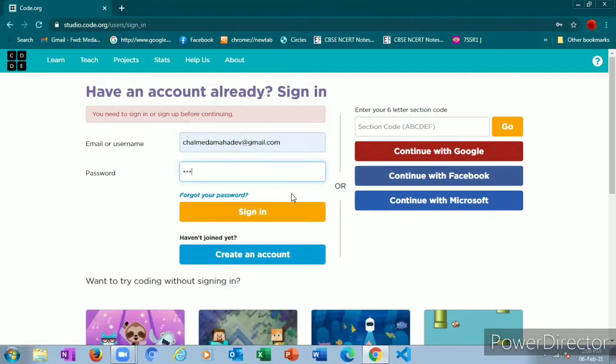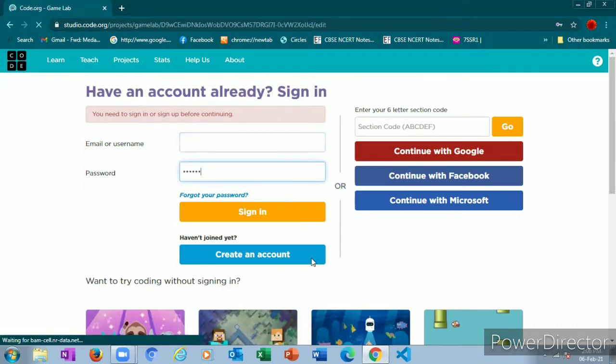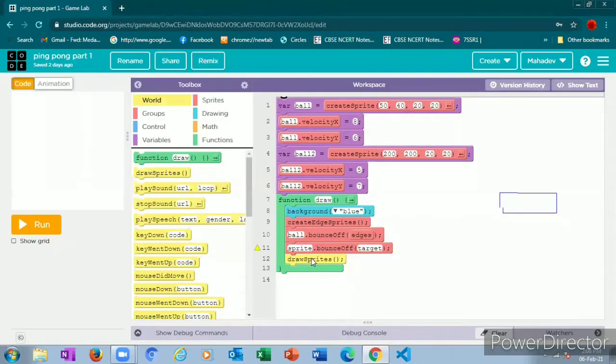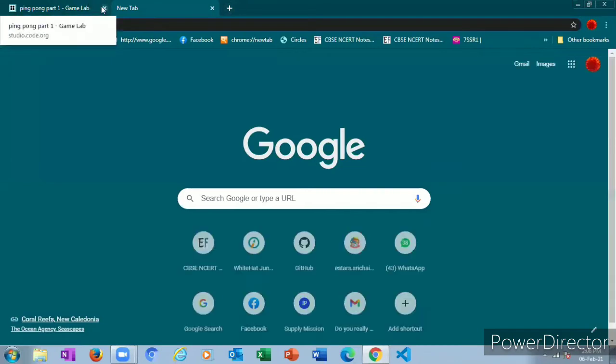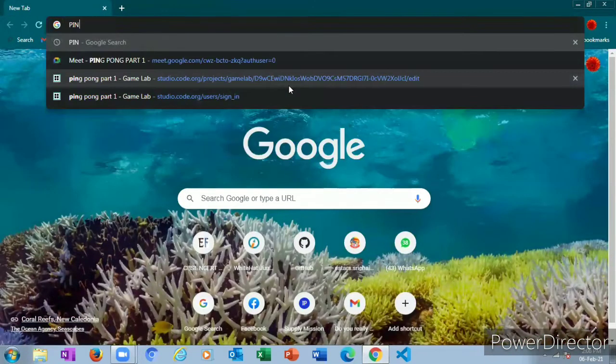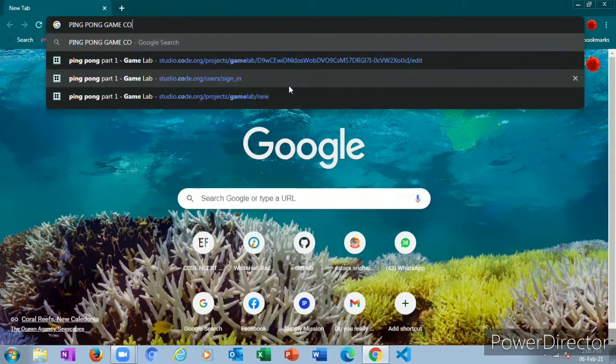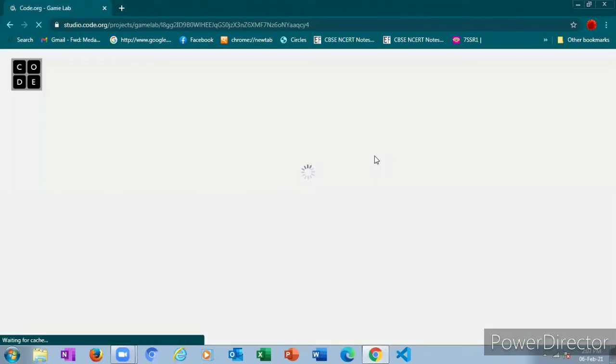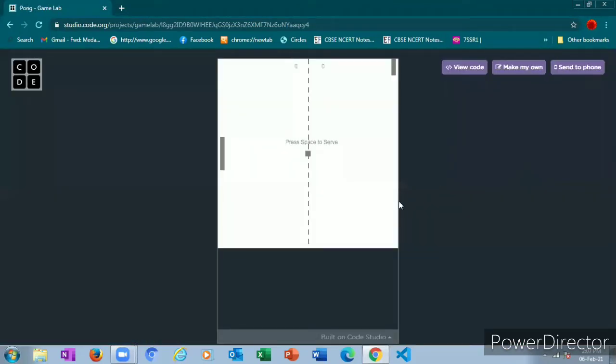First you sign in. We are going to do this in code.org, the editor called code.org. Okay. We are going to do it like this, if you press the space button.